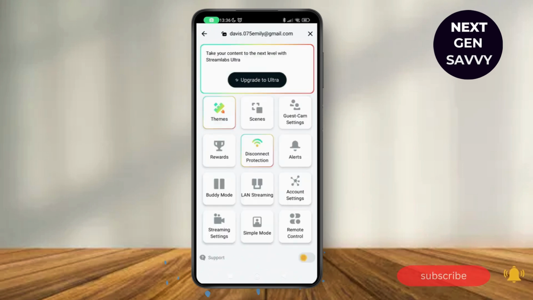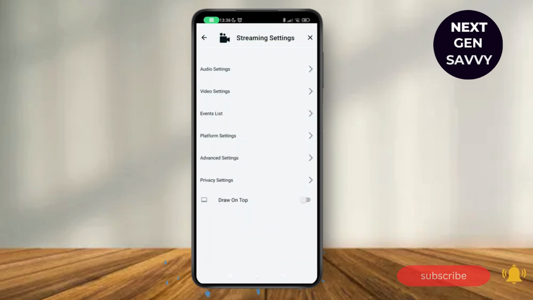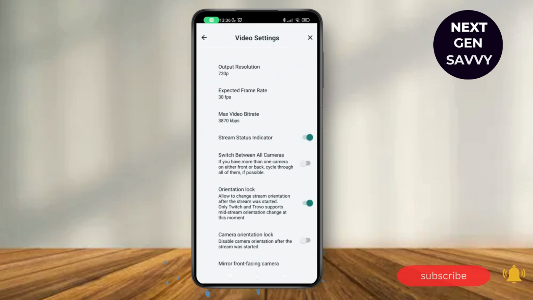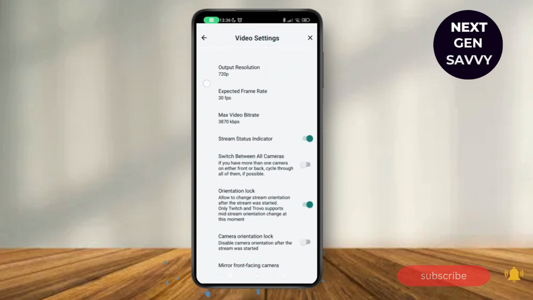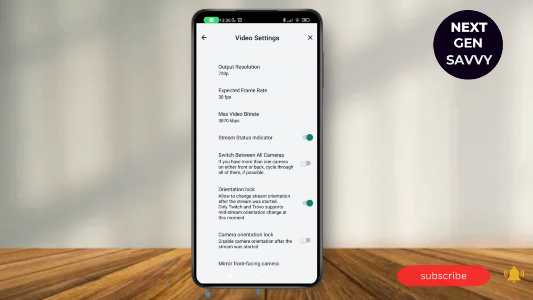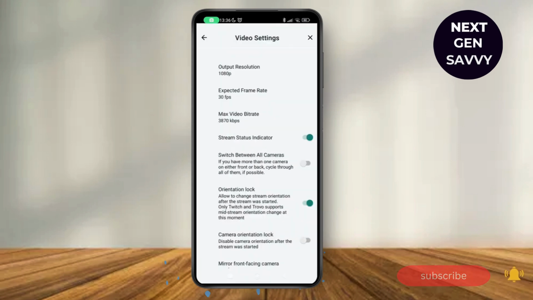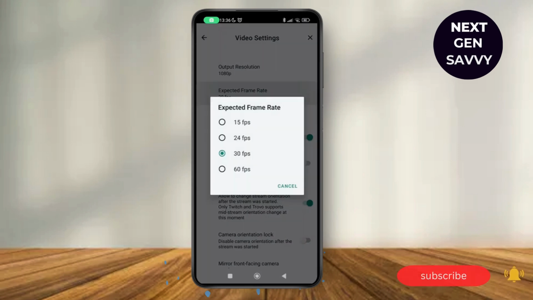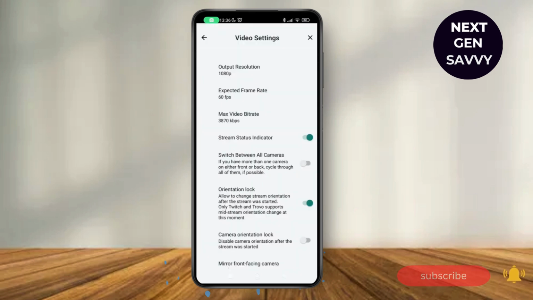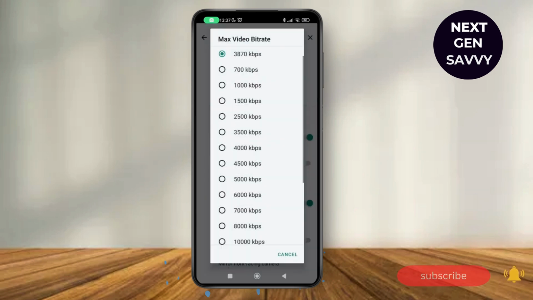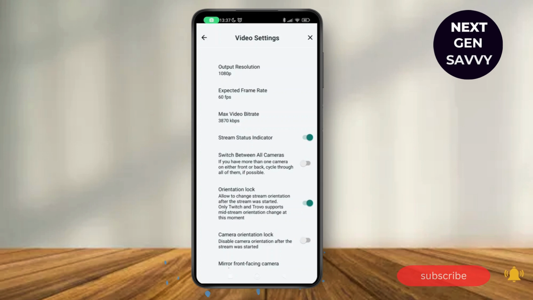Now let's go to the streaming settings. Now let's go for the video settings at the very first. Now here you can see the output resolution is set to 720 pixel. Now if I want to change it to a higher resolution, I'm going to go for 1080 pixel over here. The expected frame rate, I might be changing it to 60 fps. Then the maximum video bitrate you can select according to your preference over here.